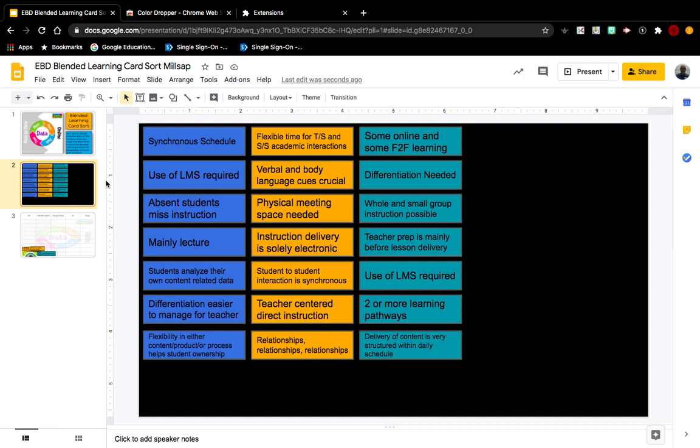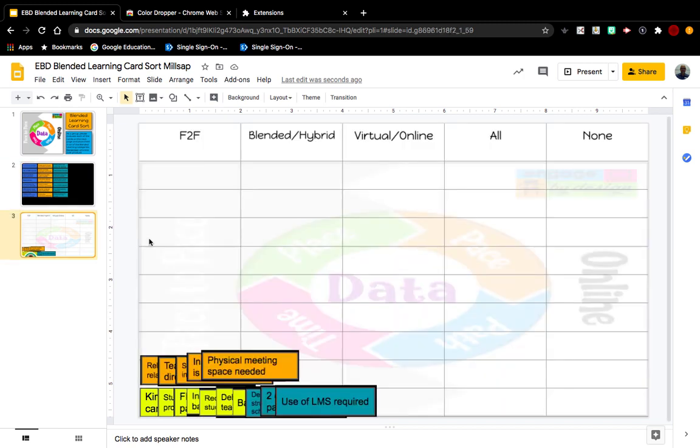Now you may be asking, why did I color code these? Is there any rhyme or reason for this? Initially, no. This column of blue really has nothing to do with the items in this column. But one of the things that I will use the color codes for is to help me grade faster. So for example, some of these are flexible answers, and so physical meeting space needed may go in a bunch of these different categories.